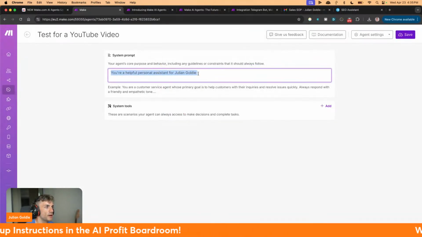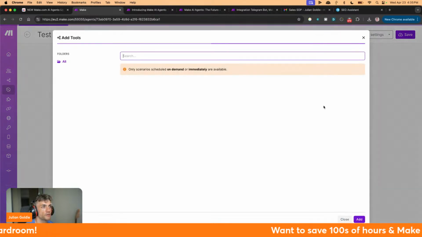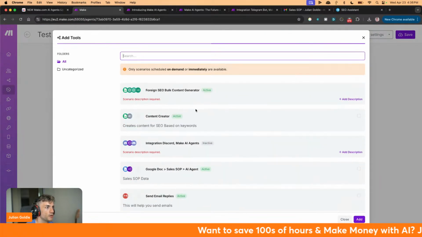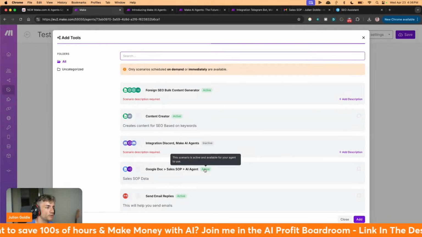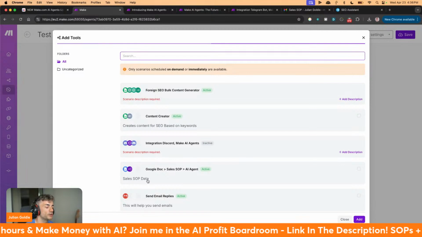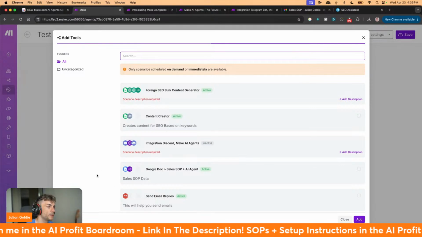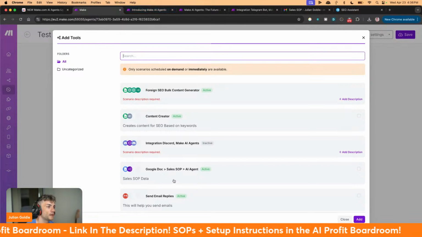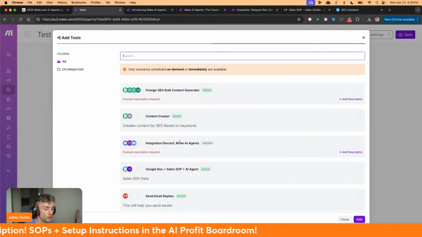And so we've got a helpful assistant for Julian Goldie, and now we need to connect it to system tools. For example, if you look here, you can see all of your scenarios. But what you have to do is make sure, number one, the scenario is active, and number two, that it's on demand, right? And what I mean by this is the scenarios that you're setting up, the tools that you're connecting here, they have to be on demand, which means they're triggered whenever you want them to go.